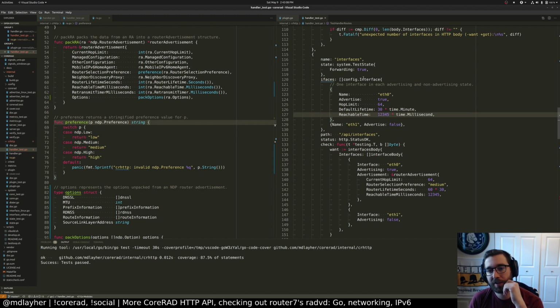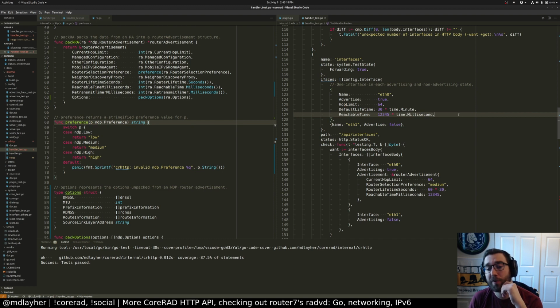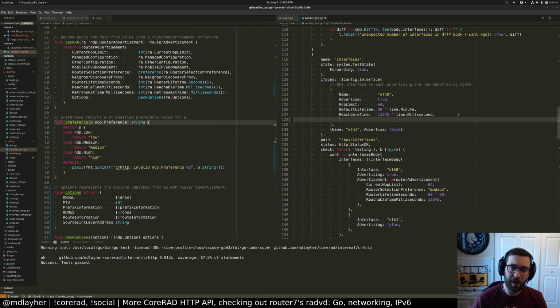So the configuration format uses these as plugins because they are plugged in independently and they apply to modify the router advertisement. And a plugin could also be something like, in the future, what I want to have is I want to make it so that CoreRAD can reach out to a central HTTP API and gather configuration for a network instead of having to generate it on its own, which I think would be pretty cool. But that's not done yet.